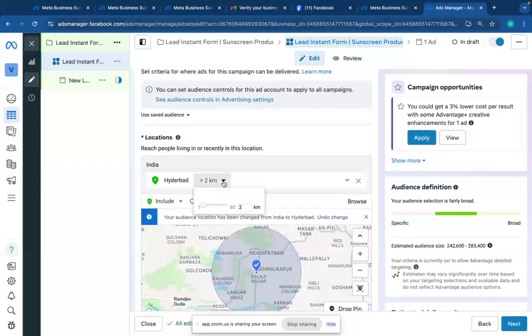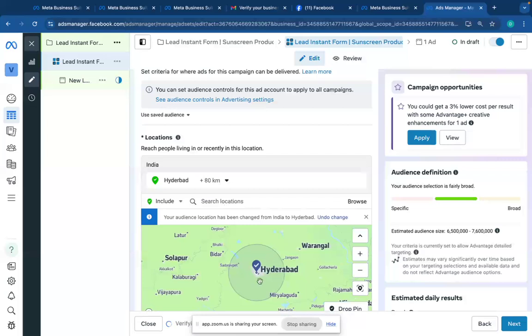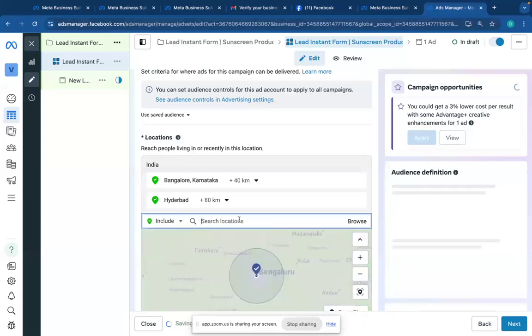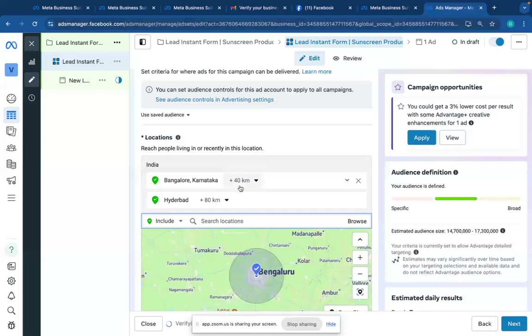Okay, so in kilometers it is asking you, up to 80 kilometers maximum you can target, and the areas will be pinned and covered here. So you wanted to cover Hyderabad, also you wanted to do Bangalore, you can choose that also. So I am covering Bangalore 40 kilometers and Hyderabad 40 kilometers. If you see here, the estimated audience is very broad. So it is a good definition. You always need to seek this. If specific and broad is coming in, you have to verify as per that. This should always show you a green signal.